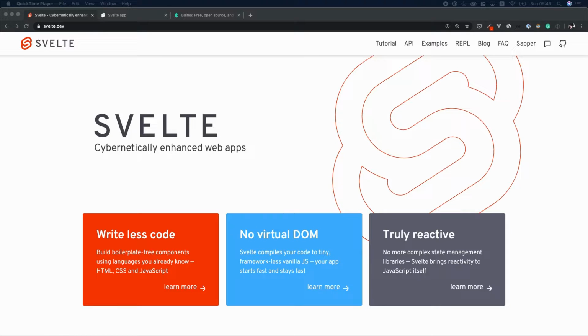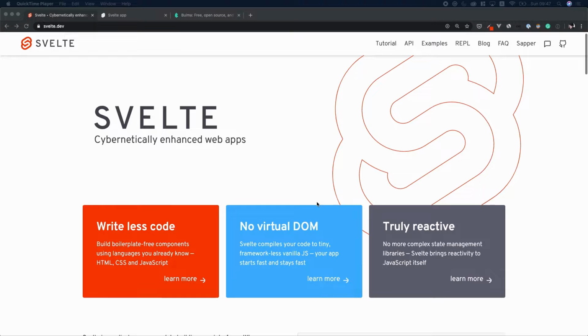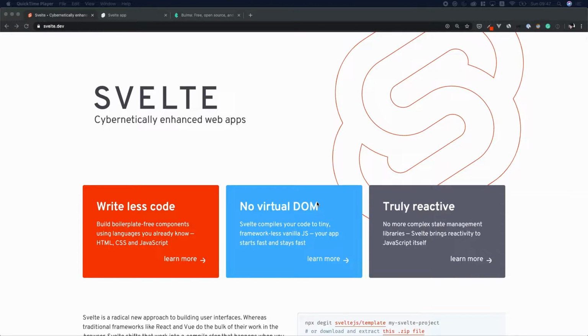So first of all, what is Svelte? Well, Svelte is a UI JavaScript framework that works the same as popular competitors like React and Vue, but has some interesting features and improvements that make it a little bit different. So let's take a quick look at those features.